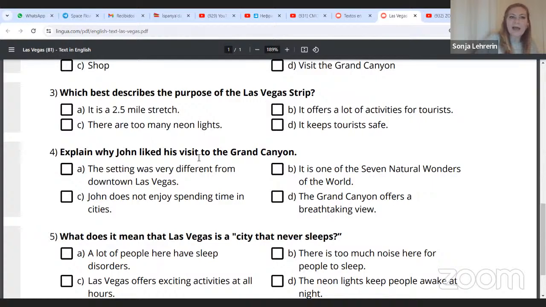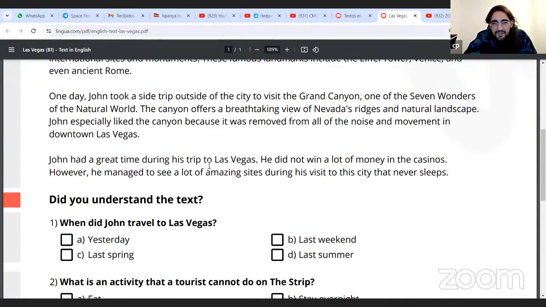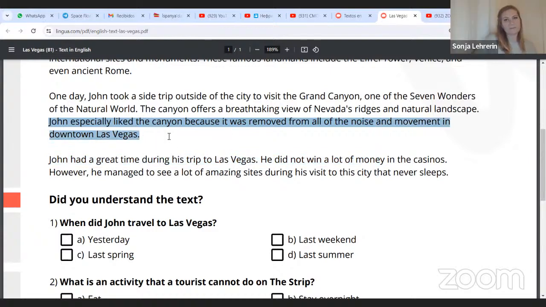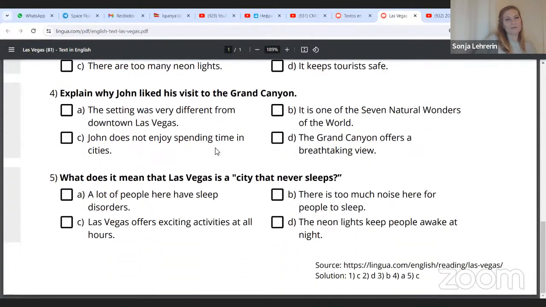Okay, explain why John liked his visit to the Grand Canyon. Is it possible more than one, or is there only one response? Okay. Yeah, it's A. The setting was very different from downtown Las Vegas. It was because of the difference.